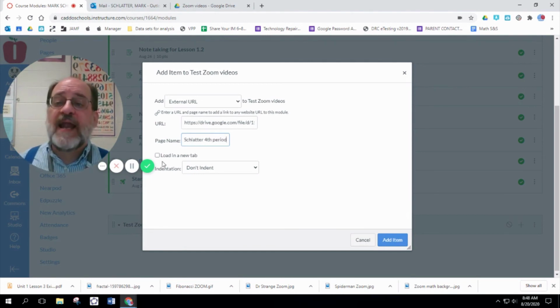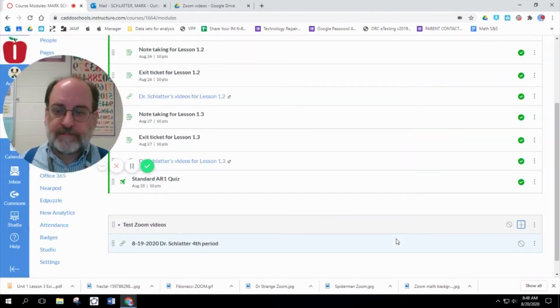So there's a name for it, and absolutely positively load this into a new tab. You have to do that. Otherwise, this will not look nice in Canvas. So now I'm going to add that item. Ta-da! That's how you do it.